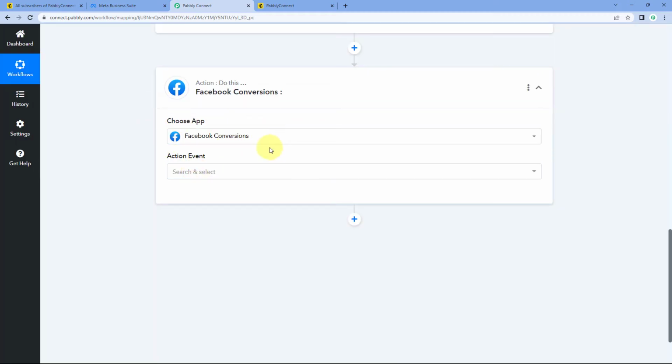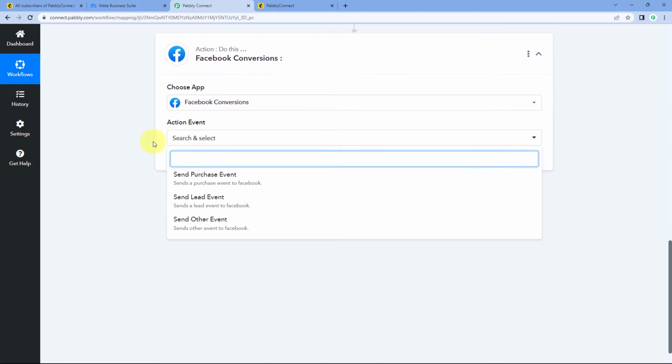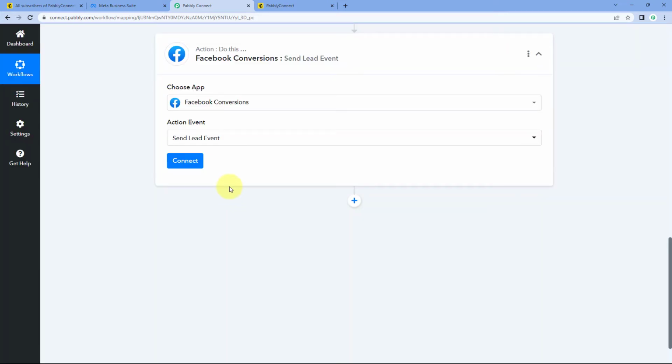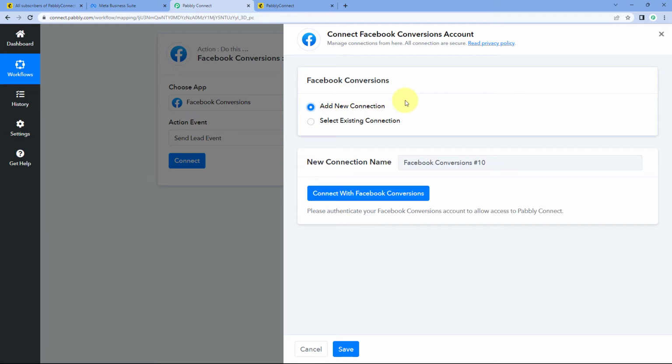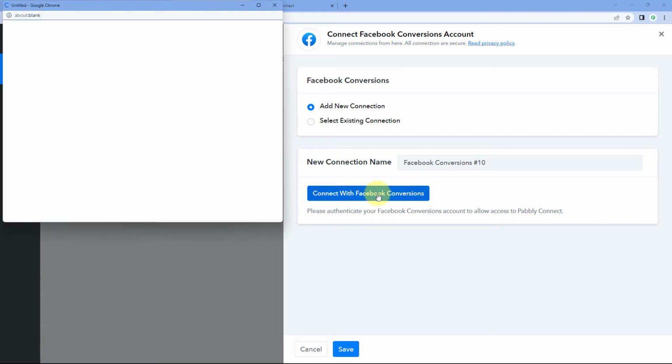After selecting Facebook conversion as an application in action step, here in action event from this drop down, select the action event as send lead event because we want to send the lead event to Facebook conversions. Then just click on connect and select add new connection over here. Now here guys, we have to connect our Facebook conversions account with Pabbly Connect. And to make this connection, click on this connect with Facebook conversions button.